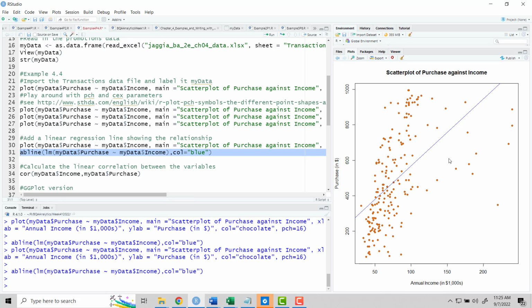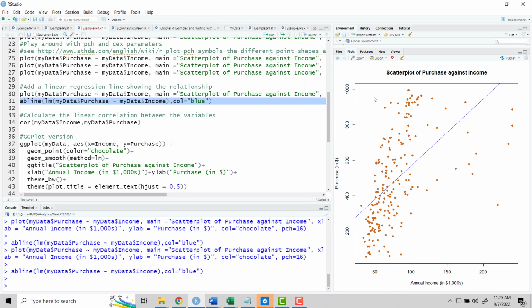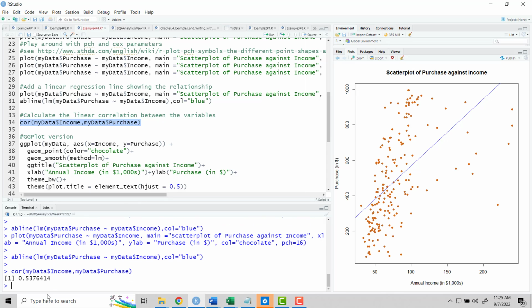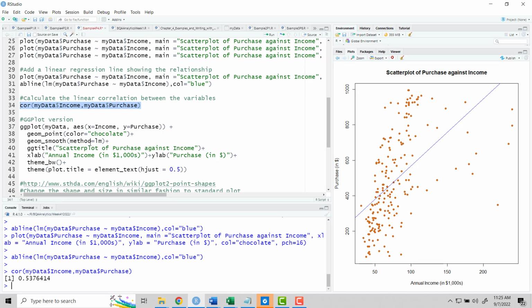You don't have to understand regression at the moment. You probably did it in business stats, but we'll be focusing more on regression as we get through the class. So we can see that there's this positive relationship. It's nowhere near a perfect positive relationship, but we can check the correlation, which is just over 0.5. So a moderate, reasonably large correlation between income and purchase.